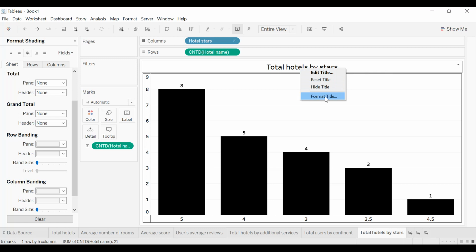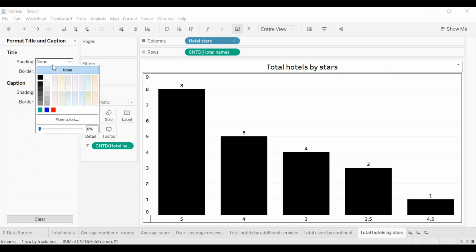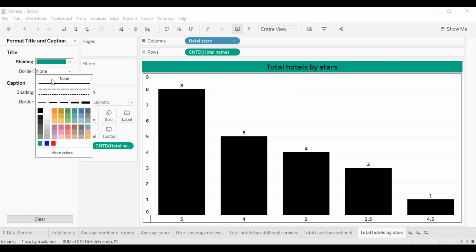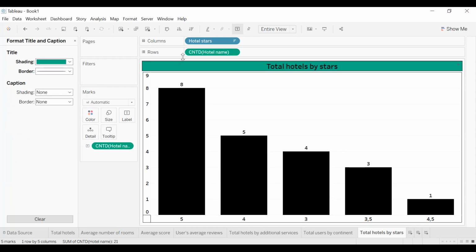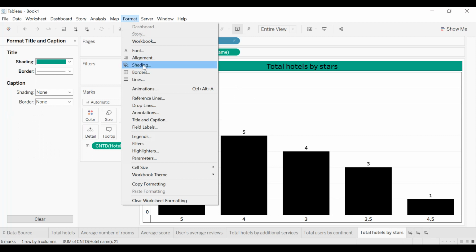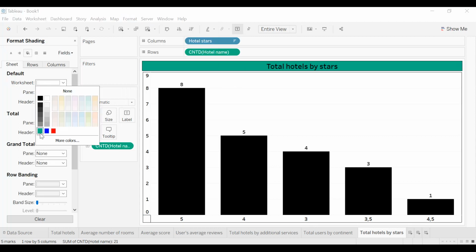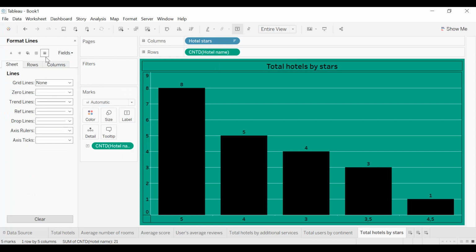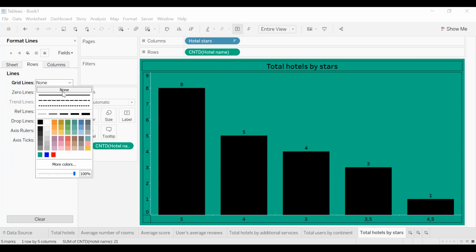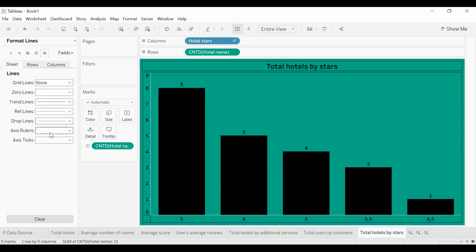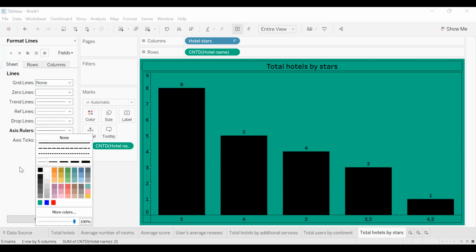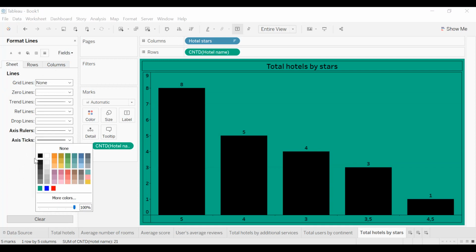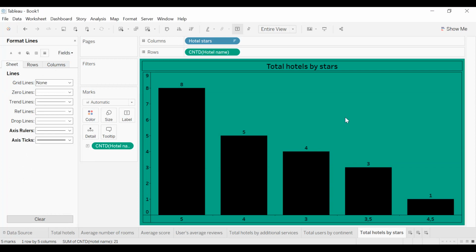Now we are going to format the title, and for the shading it will be in green, and the border will be in black. Same thing for the worksheet, so format shading, and it will be in green. Here we are going to remove the grid lines. Okay, for the rows, we select none, and for the sheet axis ruler, it will be in black. Same thing for axis text, it will be in black. So here we have the total hotels by stars.